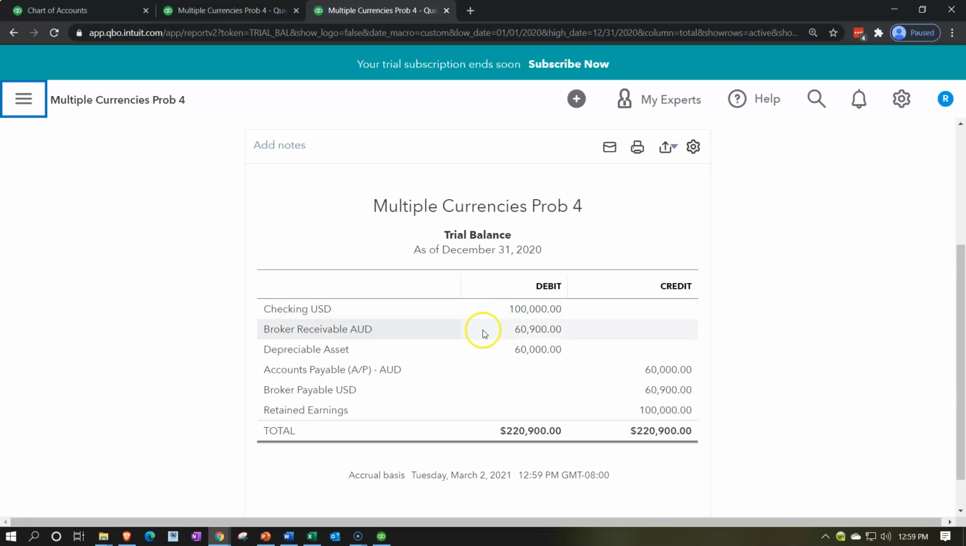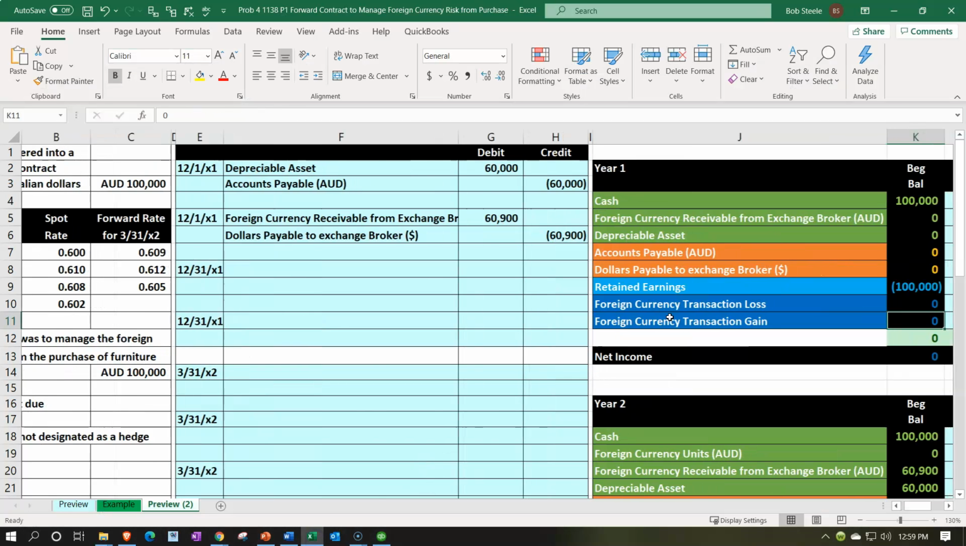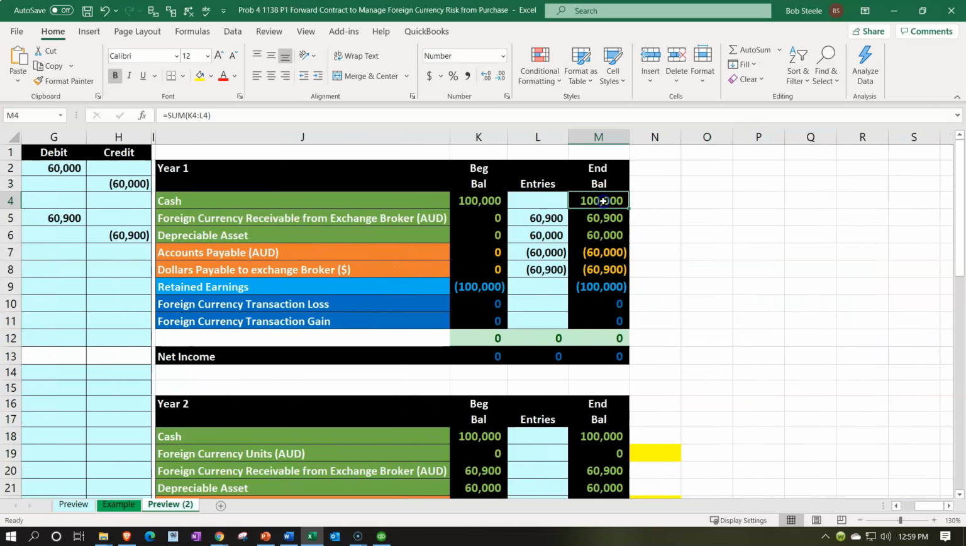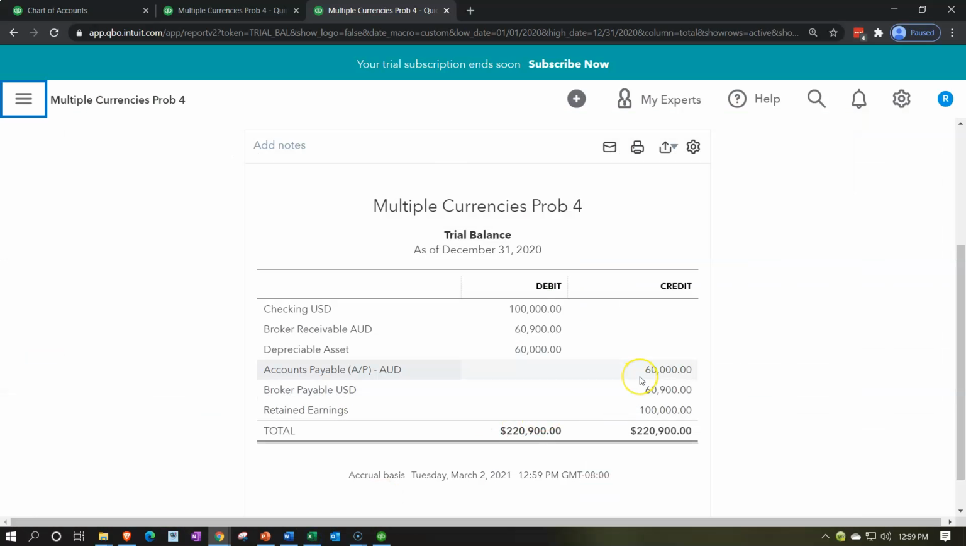We got the 100,000, the 69, and the 60. Check that out. Compare it to our Excel worksheet. 100,000, 69, and the 60, and then the 60, the 69, and the 100. That's like symmetrical. Although they're in reverse order here, but whatever. There it is. We'll print out the trial balances so that you can check them out on your own time and check your work if you're following along.